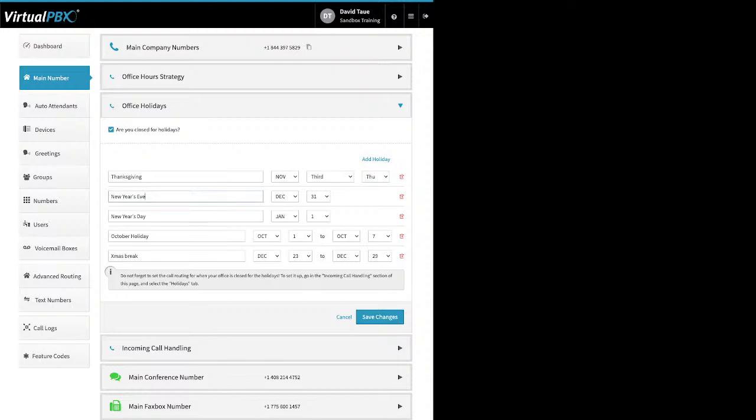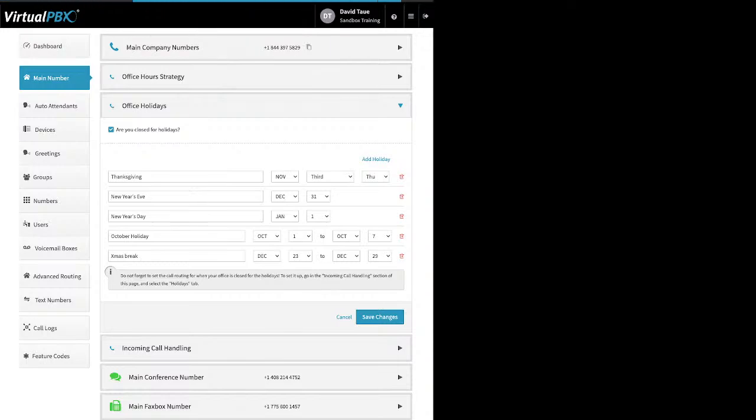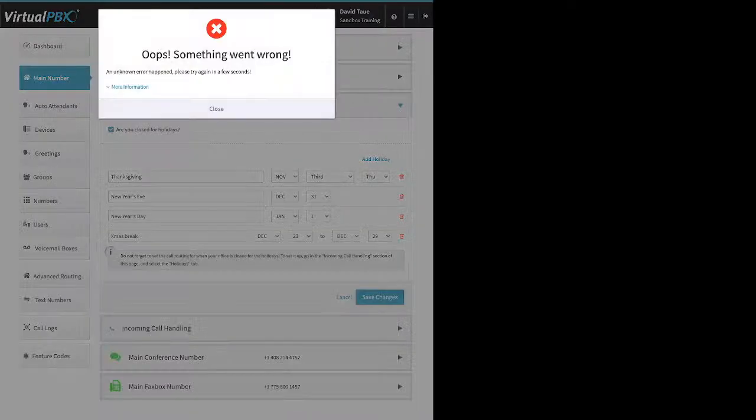Advanced is like I have here for Thanksgiving. Give it a name, choose the month. Now this middle pull down, you have 1st through 5th as well as last, and then the day of the week. And then you would click on Save Changes. If you don't need to reuse a holiday the next year, so let's say this October holiday, I don't need it going forward, I can just click on the little trash can icon here, confirm the deletion, and then click on Save Changes.